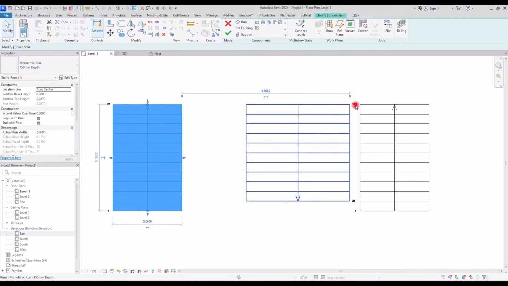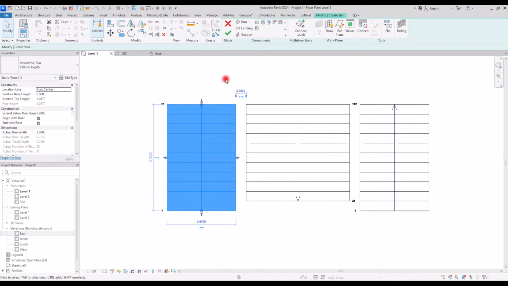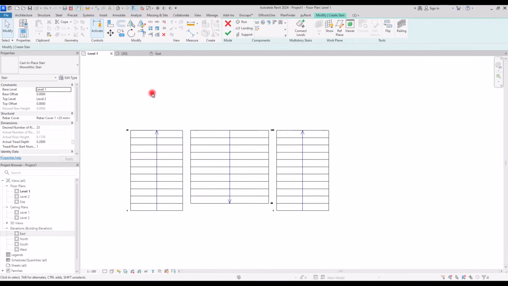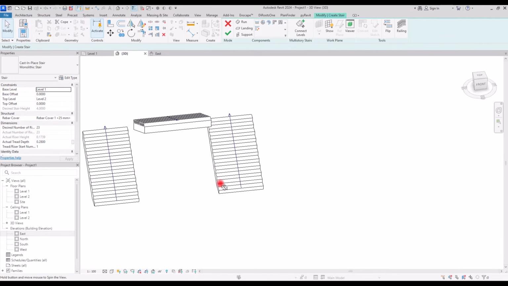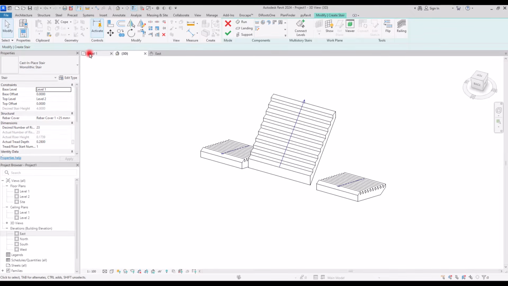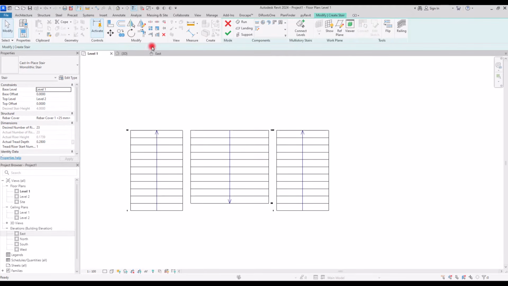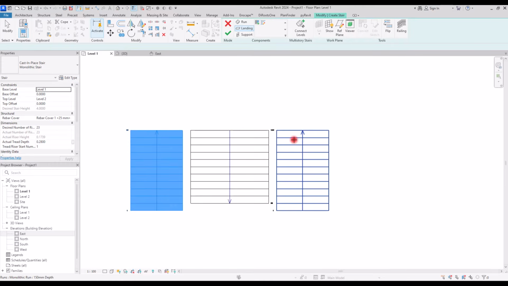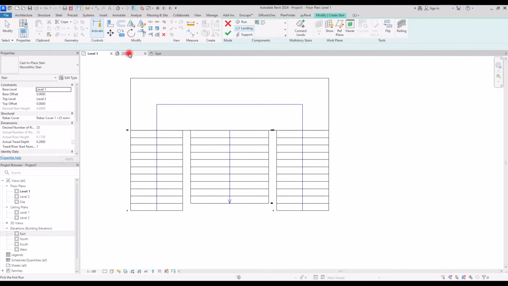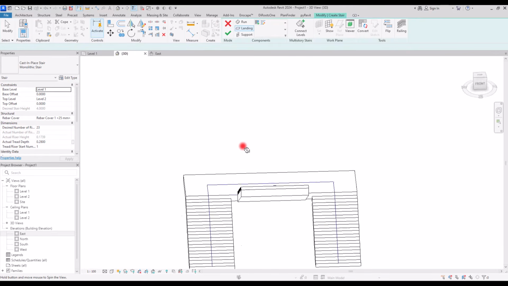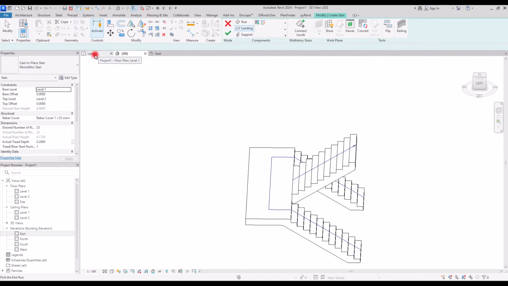Now I'm going to move this stair closer, and now if we go to 3D view, we will have 3 flights like this. Now to connect them together with a landing, we're going to use this option. So you just need to click on this part and then this one, and they will join simply like this. You can hit finish, and the staircase now is complete.